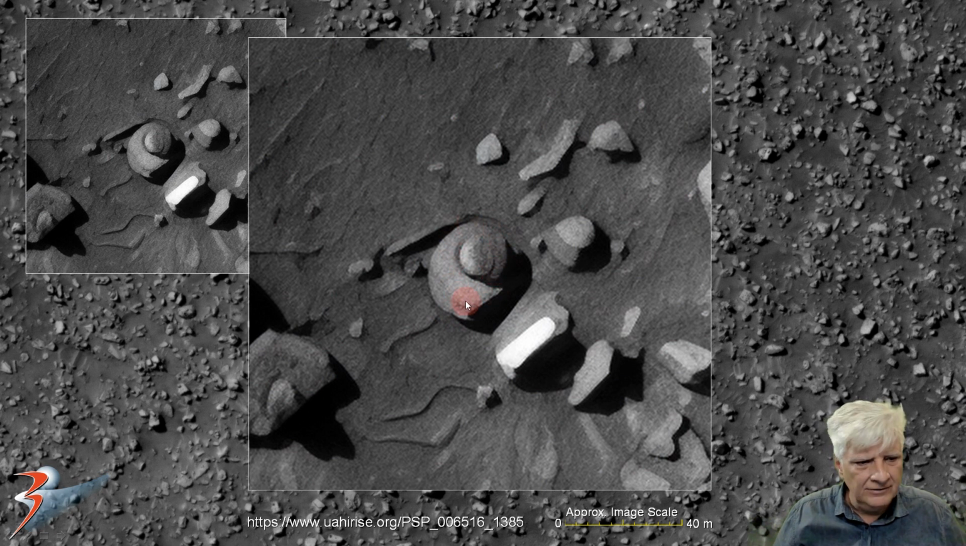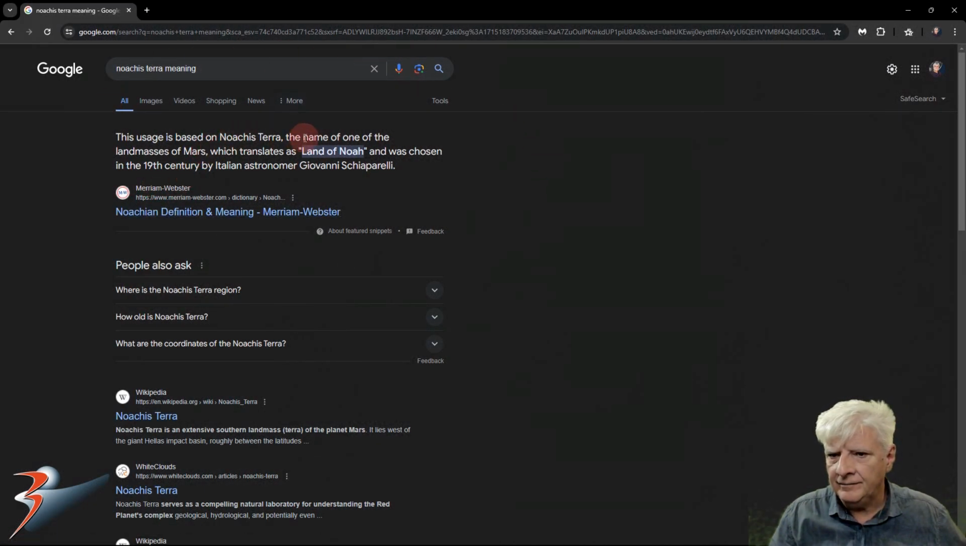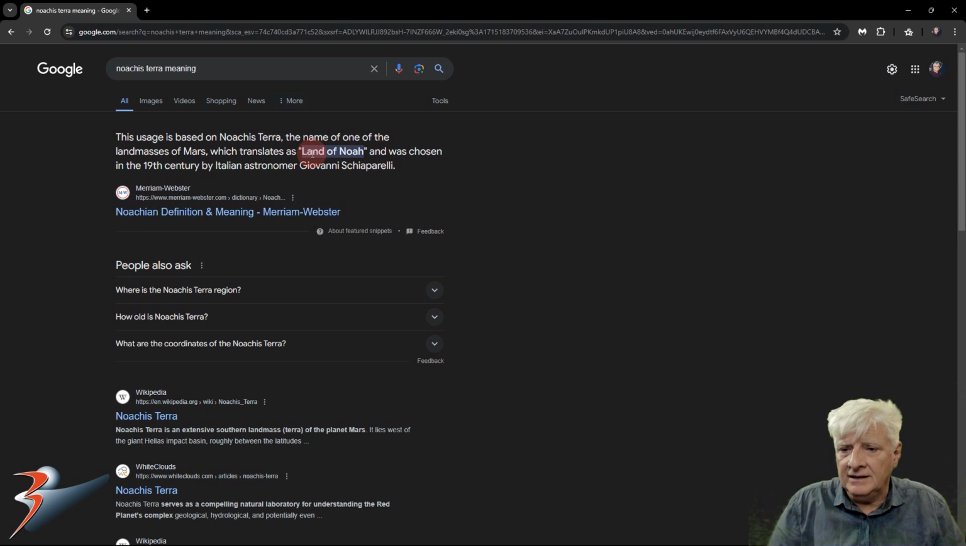And as far as I know, Noachis Terra means something like Noah's flood. Let me just check that quick. Right, so Noachis Terra, the name of one of the land masses of Mars, which translates as land of Noah. So, is that a hint that there was a flood in this area, folks? So, are these objects all embedded in old mud and clay? Strange that they name this area the land of Noah. Who knows? Maybe it's some type of disclosure.